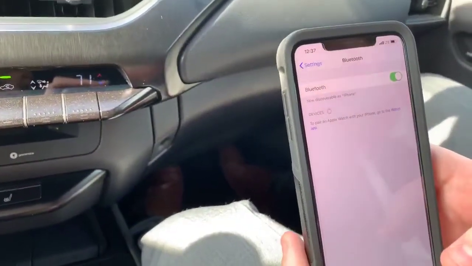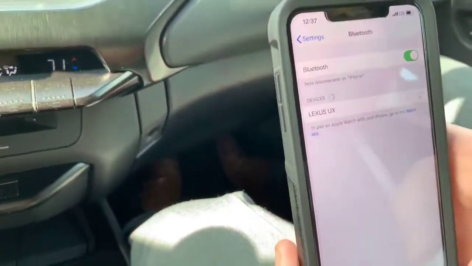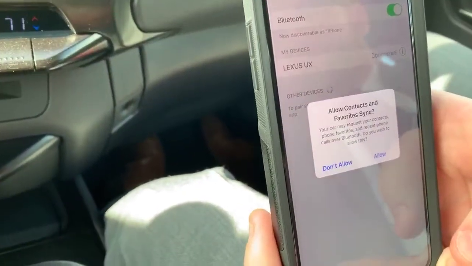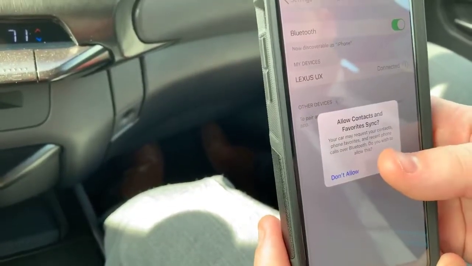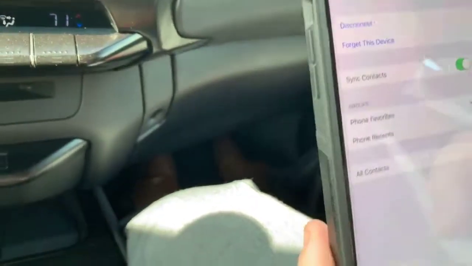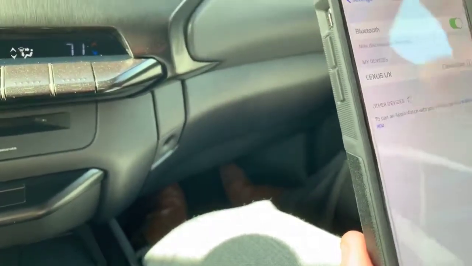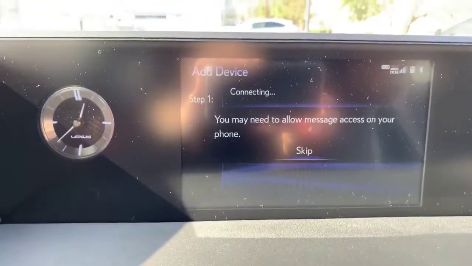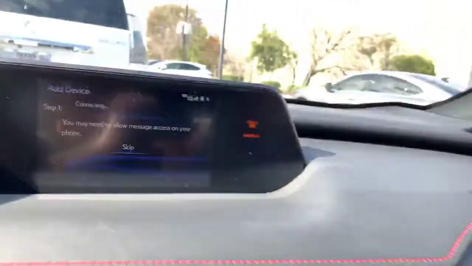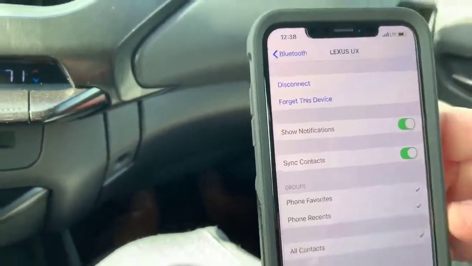We went to settings. We're going to Bluetooth, and we need to find it. When it pops up, select UX or whichever device name you see. We want to allow for the pairing, and now we want to make sure that we allow texting, and it takes a little while for it to come through. On these new vehicles, you're going to see a message: do you want to skip this step or not? Well, we don't. So we're going to turn on show notifications.